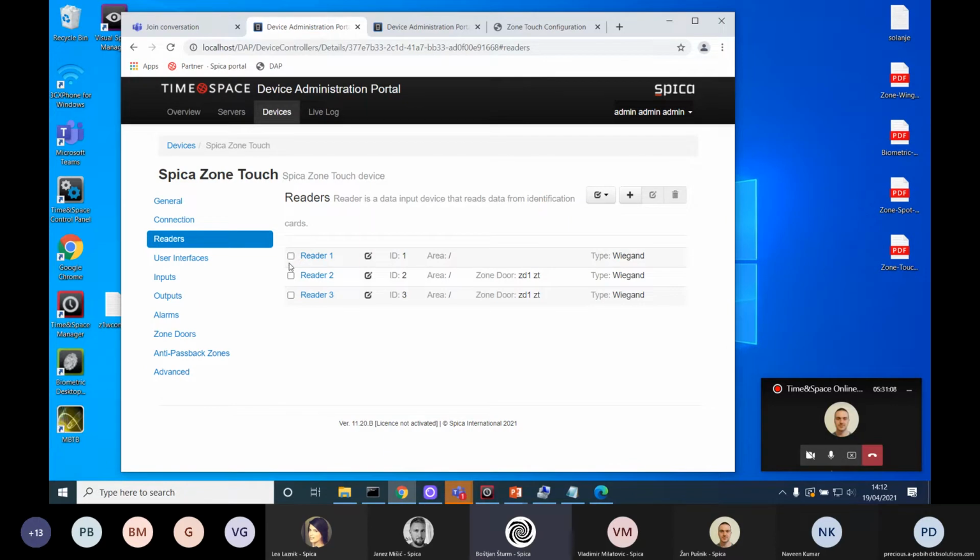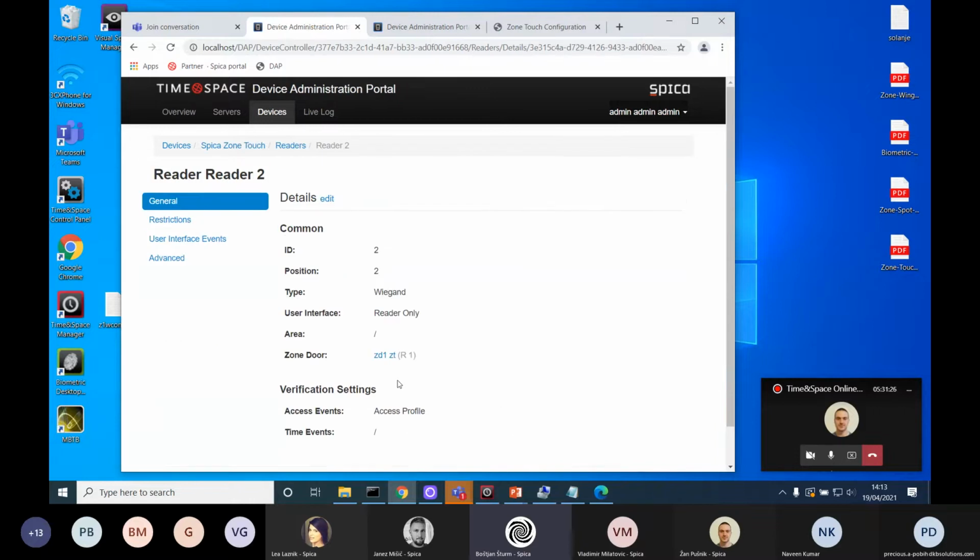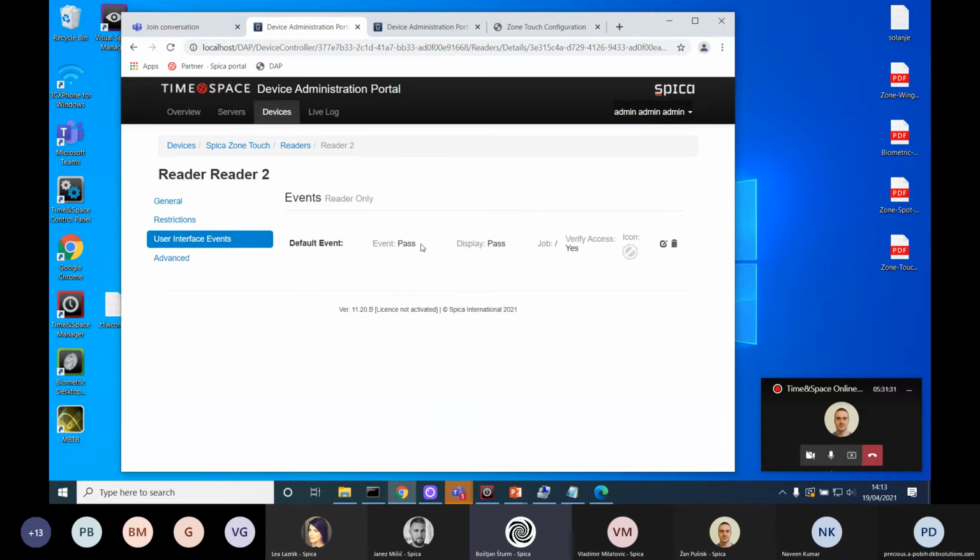Basically we can make a registration here. On reader 2, open 1 door. On reader 3, open the 2nd door, or all readers the same door, it does not matter. But on these 2 additional readers, I can set just 1 event, maybe just pass, for opening the door, or a time event with opening the door.